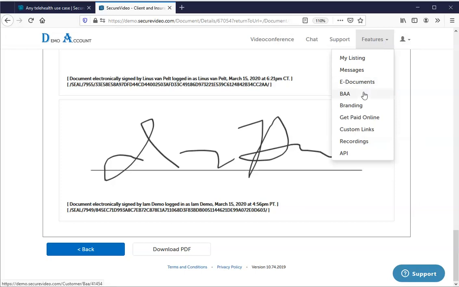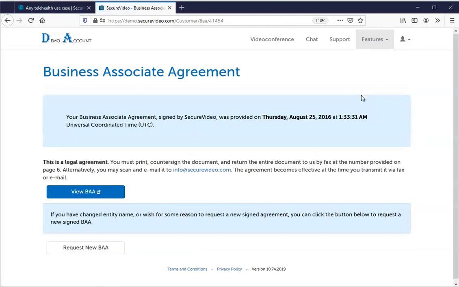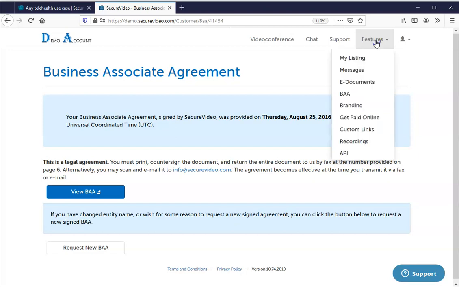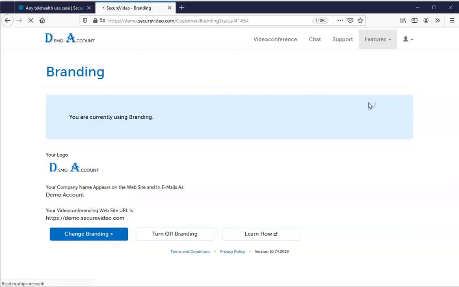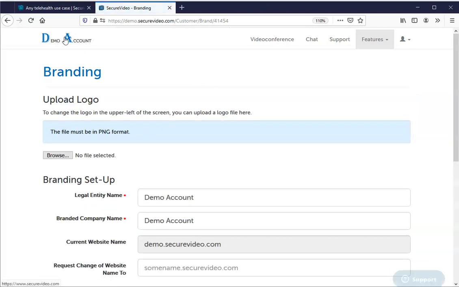Also available as a feature is the BAA. As long as you have a paid plan, BAA isn't included with the trial account, but it'll be accessible here if you do choose to upgrade. Branding is where you'd go if you want to customize the look of your account. You can see here we've uploaded a different logo and set different colors.